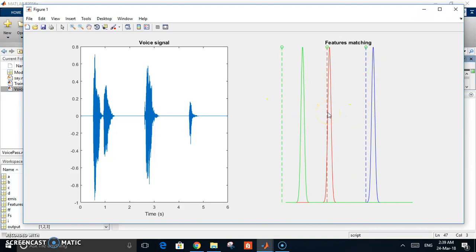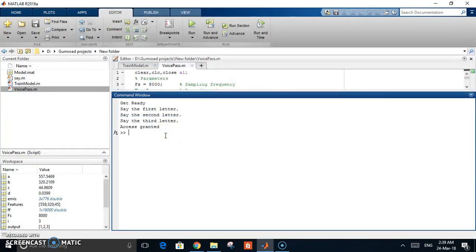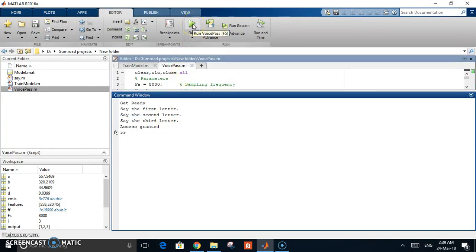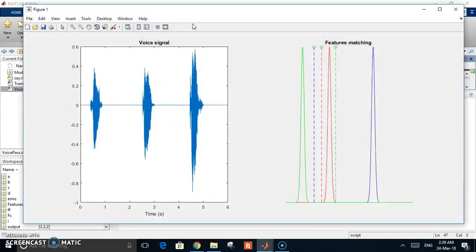Now let's try saying other words. Let's try, okay, flipping the word order, saying whatever, anything else, and let's see what will happen. D, K, car. Access denied. Okay, so you can see that we said other words, and it gave access denied. Now you can see that the matching is not quite good and it is not correct.